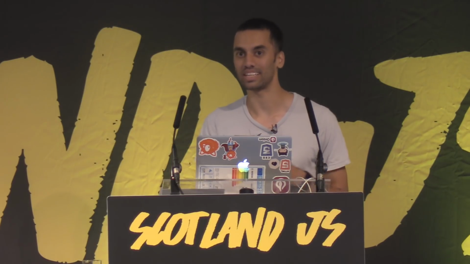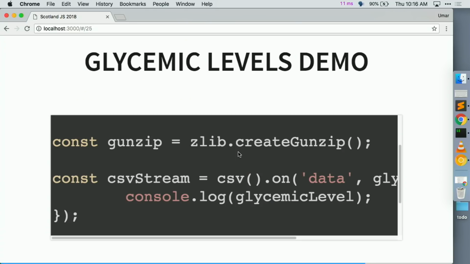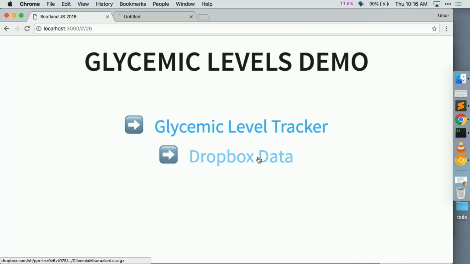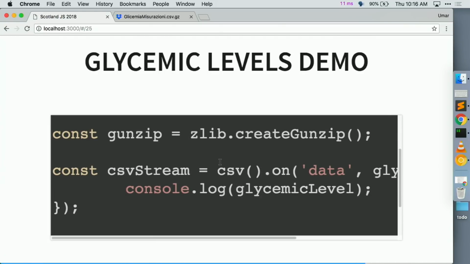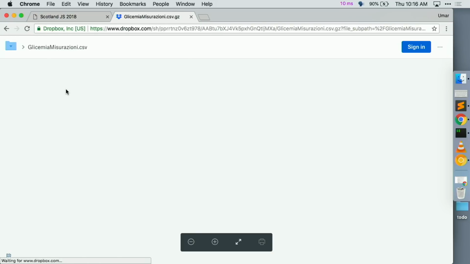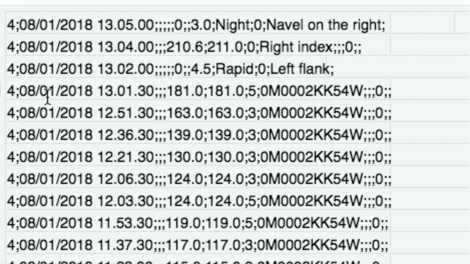Those blood sugar levels were then uploaded to Dropbox. And this is where I came in. I did it for a hack day. First, I'll show you the Dropbox data. And then I'll give you a hint of the code. So the data lives in Dropbox, and it looks a little like this.